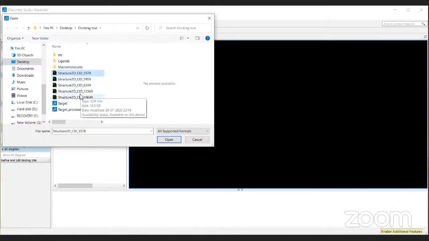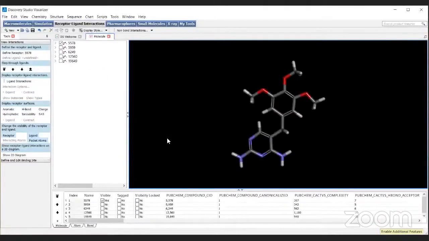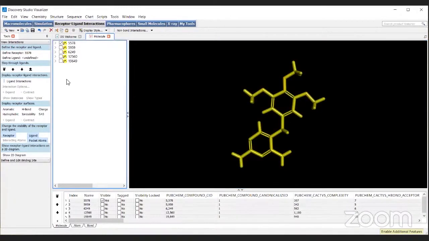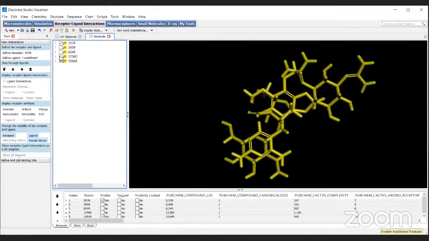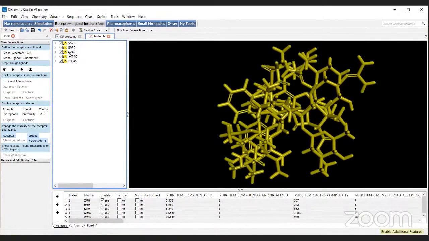I'm just using the Shift option and selecting all the things, so I have selected the list of ligands. I'm just giving Open, so it will be shown in the display. I'm going to select all, Control A, and if you give it, it will automatically get selected.